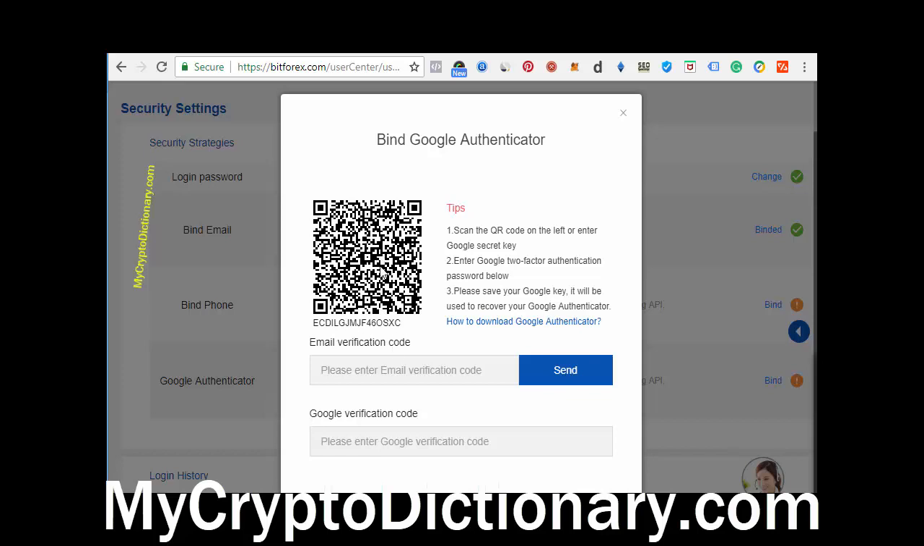So you can see this code, then email verification code, send. Google verification code, please enter Google verification code. So this code, you will get it from your app. So how do you get it? You need to scan this, but based on experience, I will advise you, don't bind your Google Authenticator using this. This is very easy and you will be tempted to use it, but use this code instead.